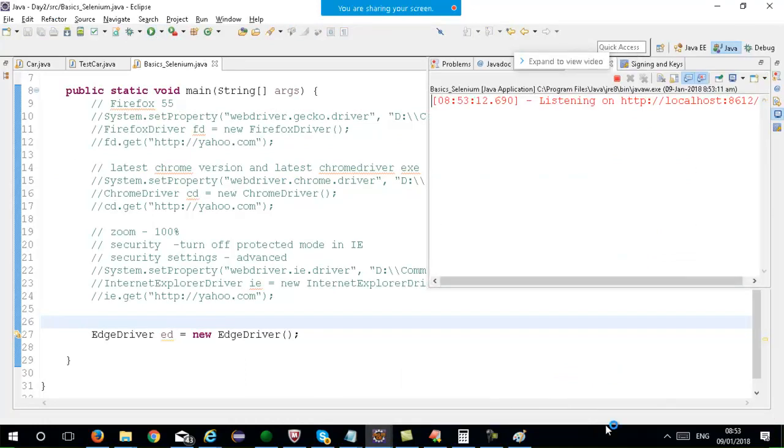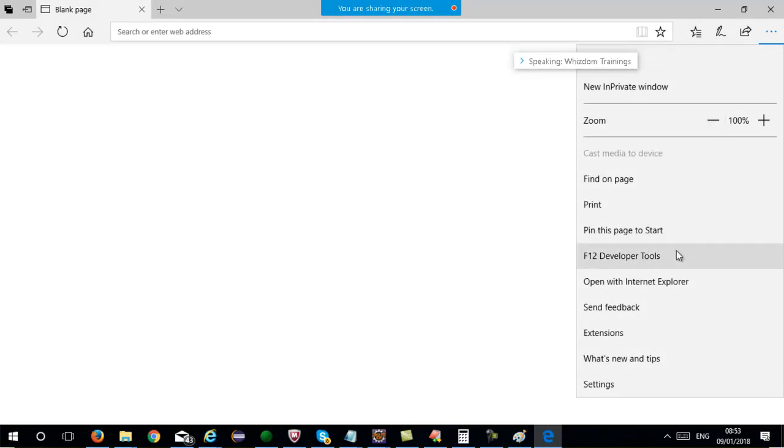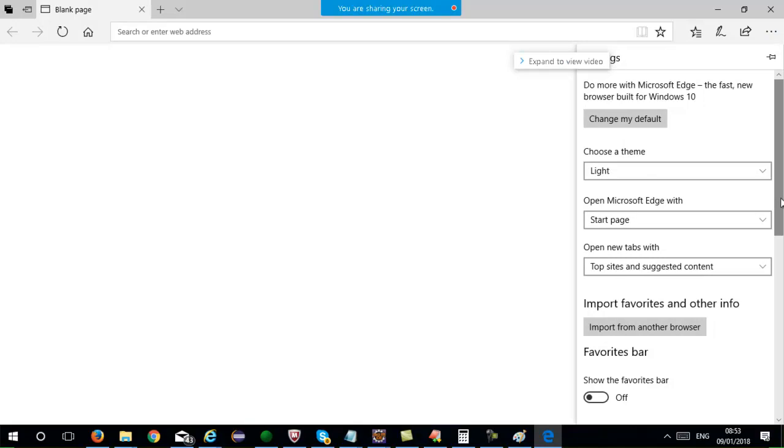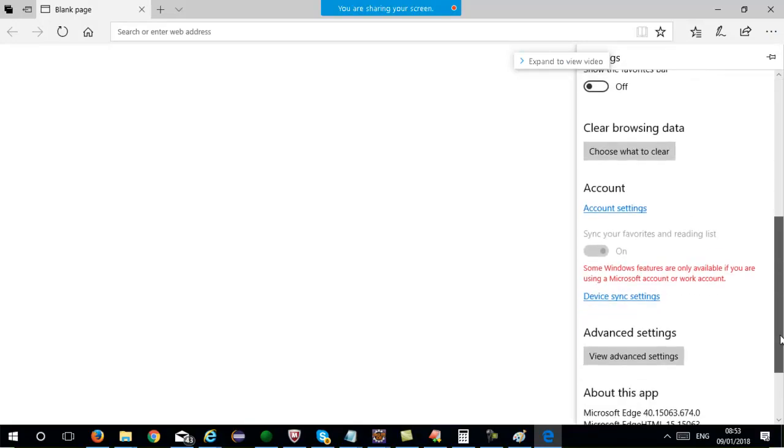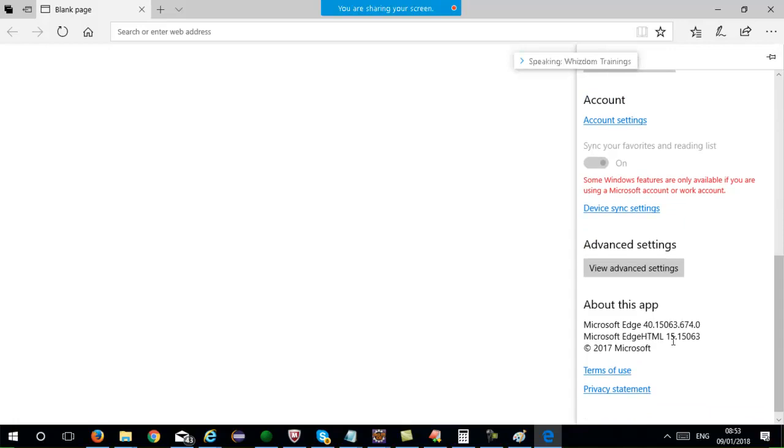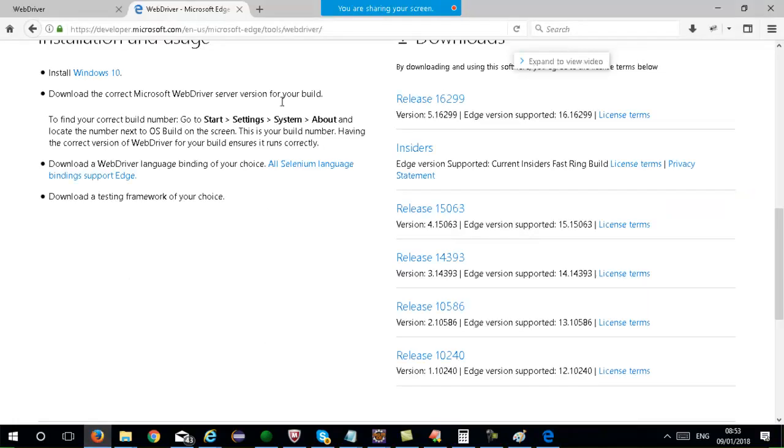I don't know where Edge is stored because I don't regularly use it. Yeah, this is my Edge. Okay, make sure that in Edge, under settings, scroll down. You have this Edge version 15.15063 on my machine. Read this version on your machine, and from the Microsoft website, see, this is the Edge supported version for this release.